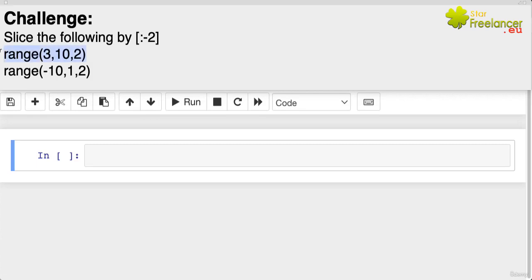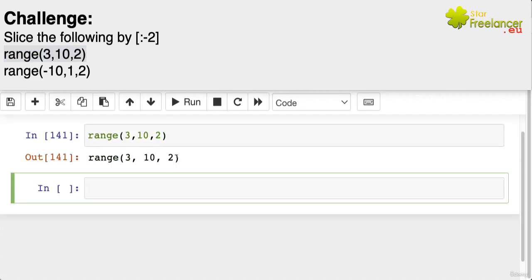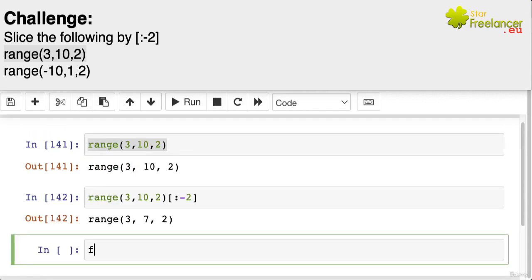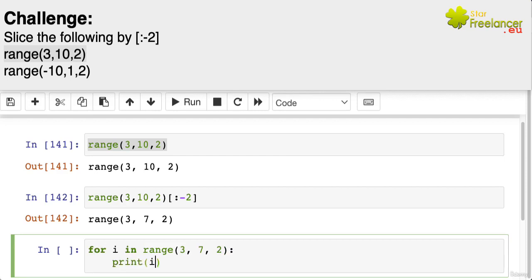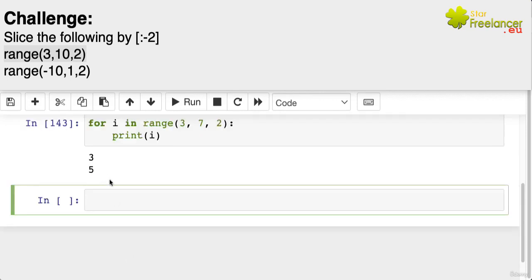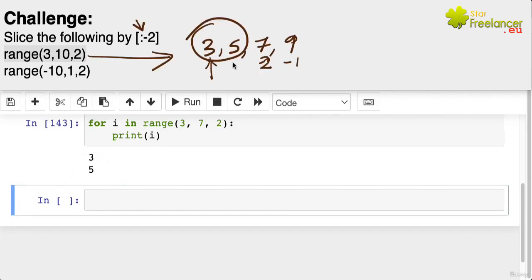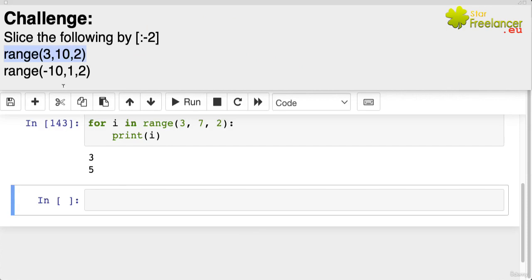If I take this now, first of all, I need to know what this one is. If I enter, it gives the same thing. But if we put this, I put minus 2, we have this. For I in this, print I. See? 3 and 5, which is the same thing as our analysis. 3 and 5. Now let's look at this.